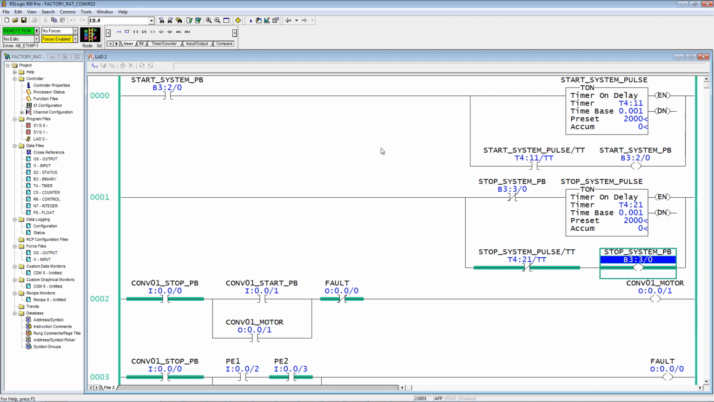It also gives you another example of timers, the relationship between the timer timing bits and the timer data type. And the stop push button is the most interesting one. And remember, anywhere that I toggle this bit will work.